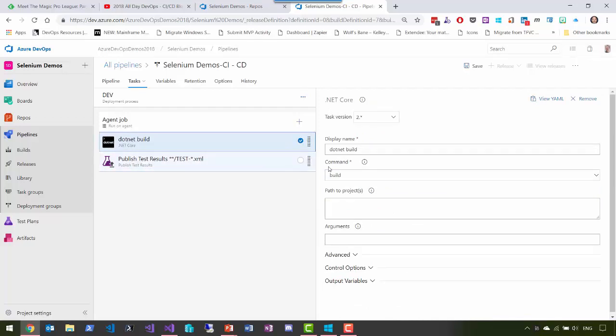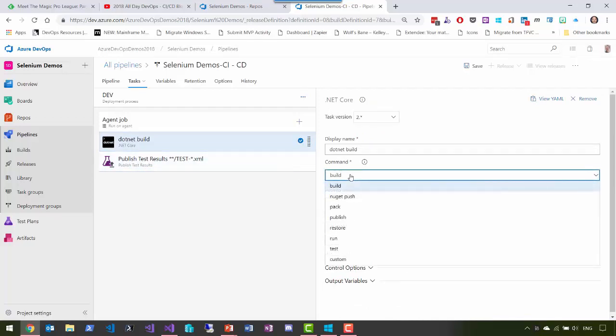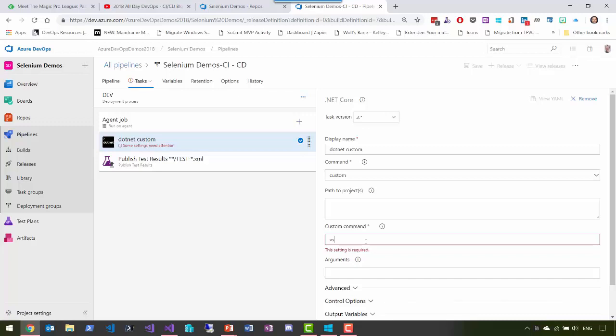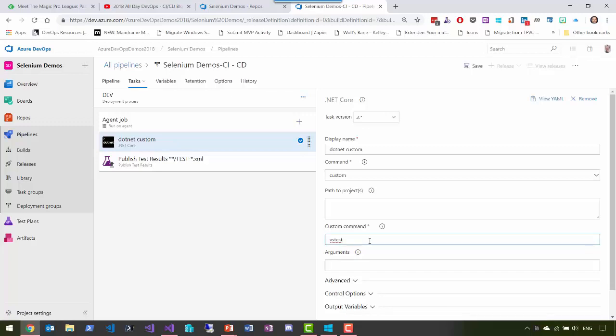So first thing in the .NET build, if you remember when I was running from the command line, I could have run test. Now test, essentially, I need the csproj in order to run some tests. So since I don't have the csproj, I want to run a VSTest. Now it's not part of the basic commands that are available here, but I can choose custom and then run the vstest command here. Now this needs some arguments, and the arguments are /logger:trx;LogFileName=test.xml, for example, right?